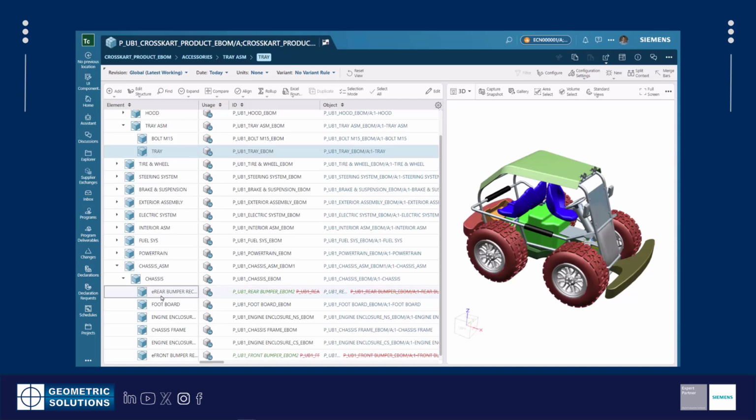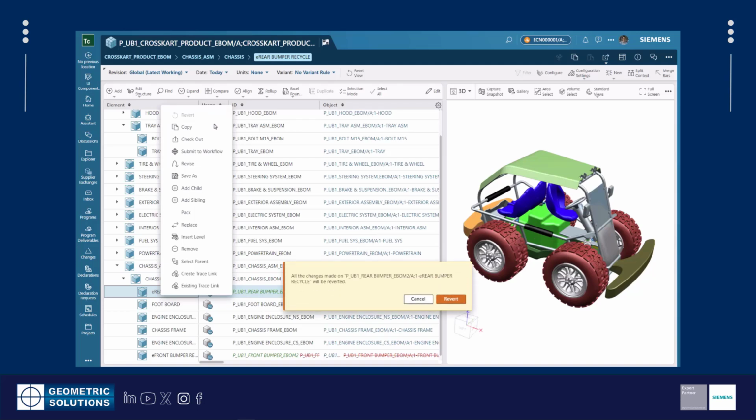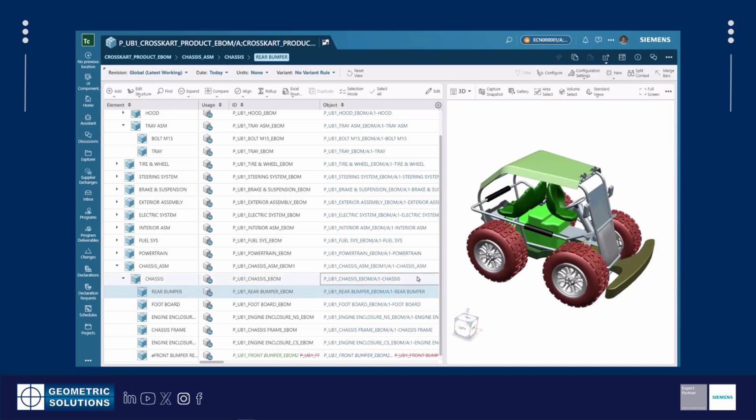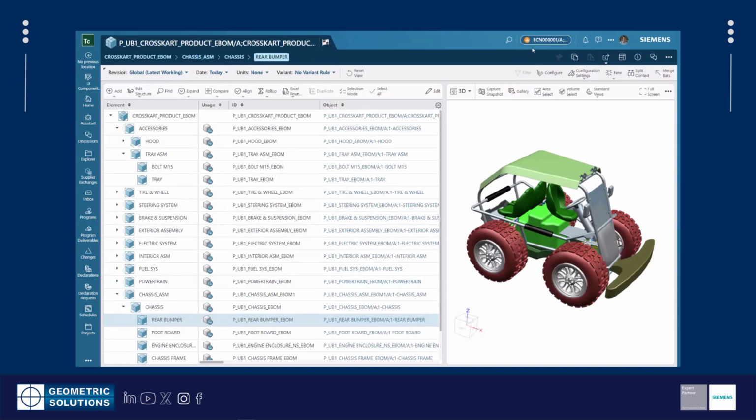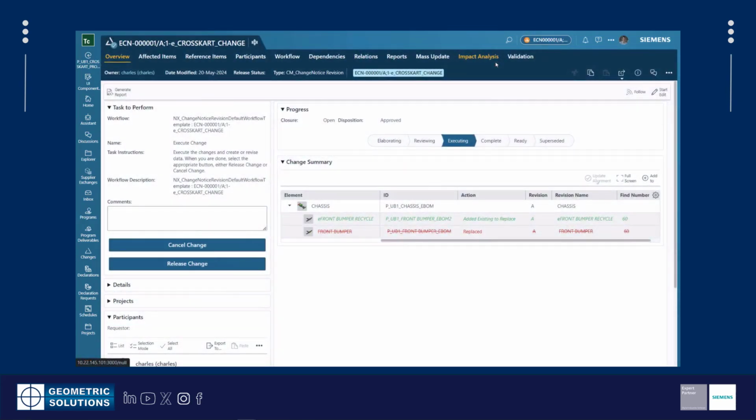Let's see that again with a different part in a different assembly. Again, it's as easy as right-clicking on the red line part and then selecting the Revert function. By opening the ECN summary page, the user can confirm that the red line parts have been successfully reverted as they are no longer present in the change summary.